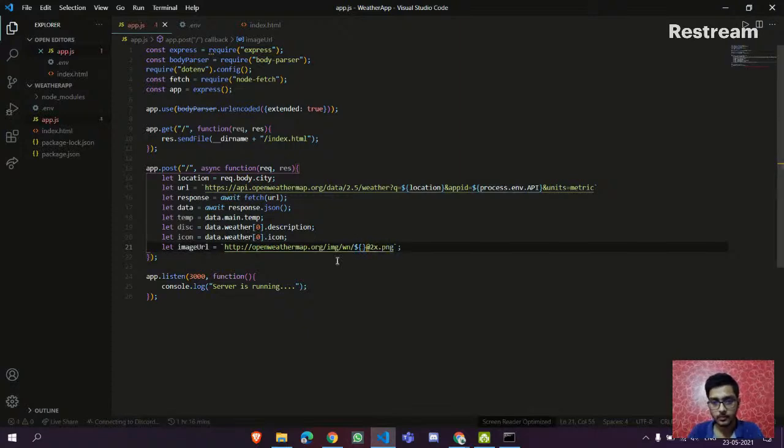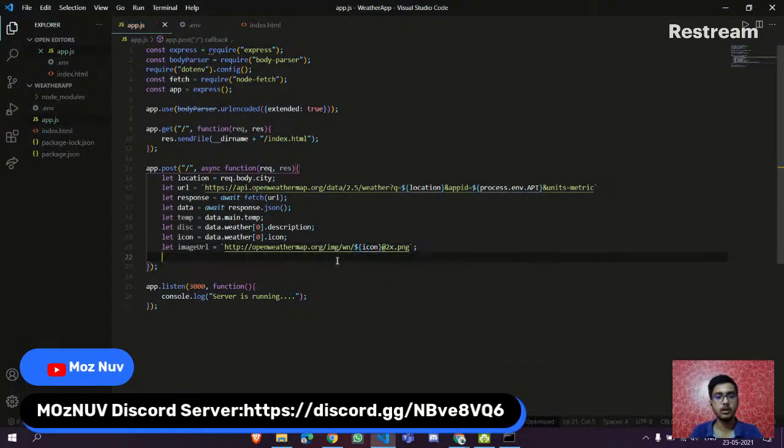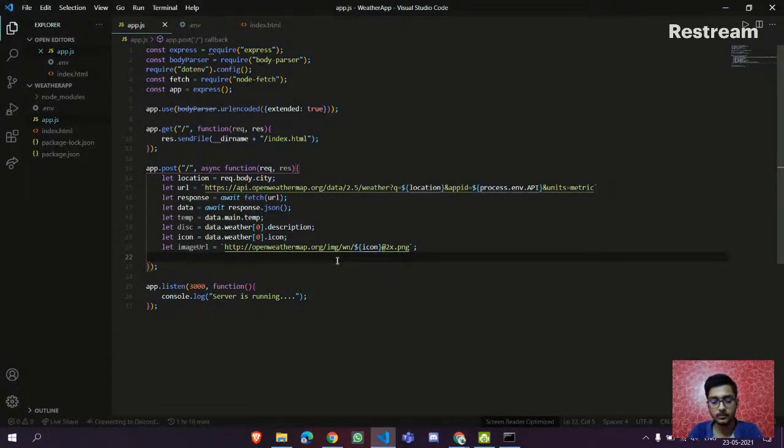So dollar, open and close curly bracket, and the variable name which is icon. Okay, so we have successfully fetched all the data we require for our weather web app. Now it's time to send the response back to our server.